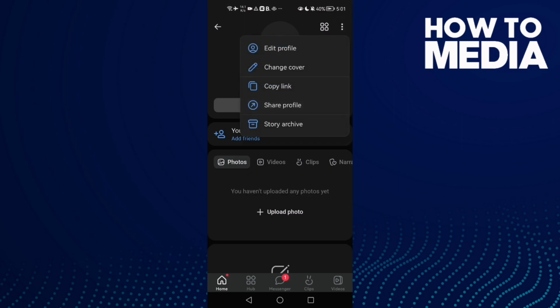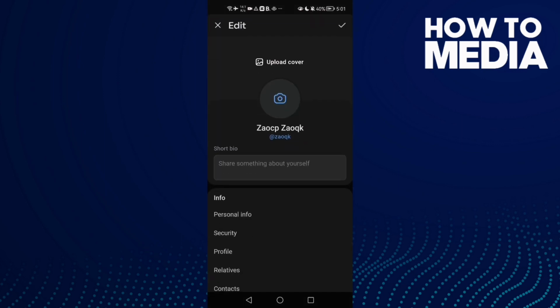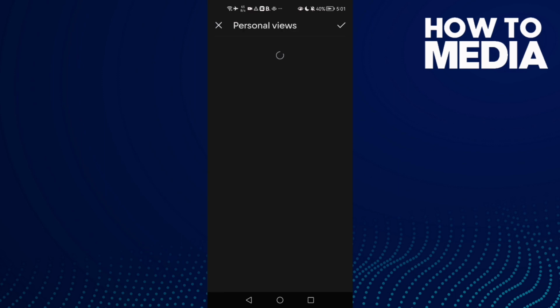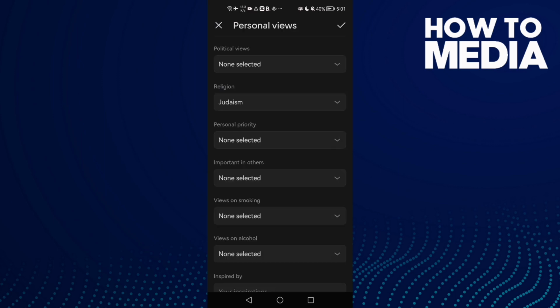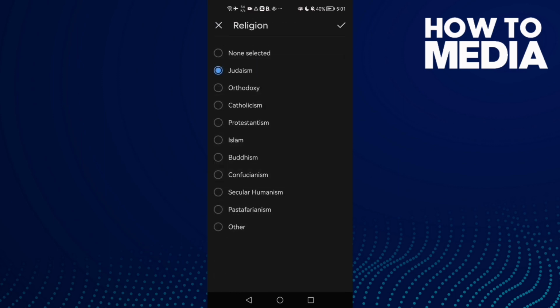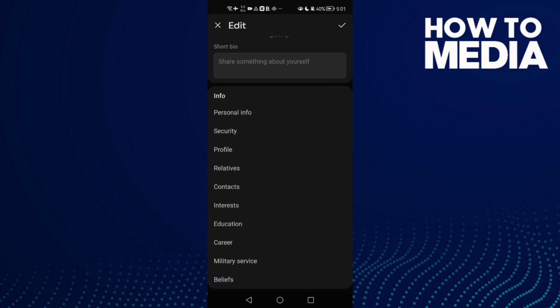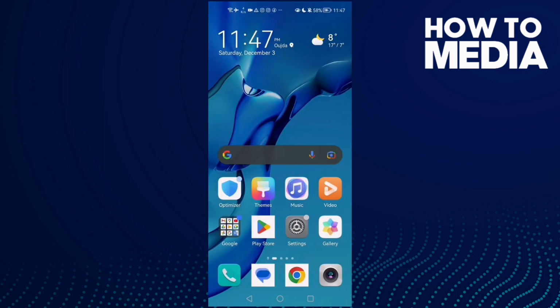Now click edit profile and then scroll down until you find beliefs. Now click religion and select any religion you want here and save it, and save it again, and I hope that can help you.